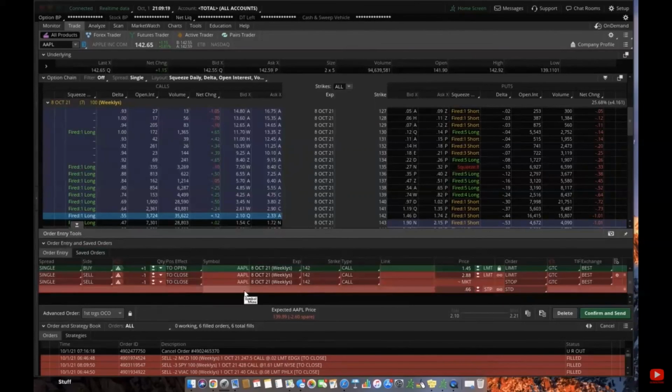All right, well, I certainly hope I made that seem simple. That is the simplest way that you can do a conditional order without going into the conditional order form or the advanced order form.